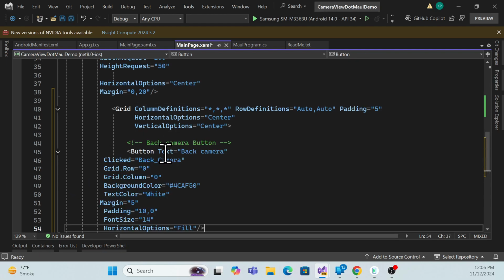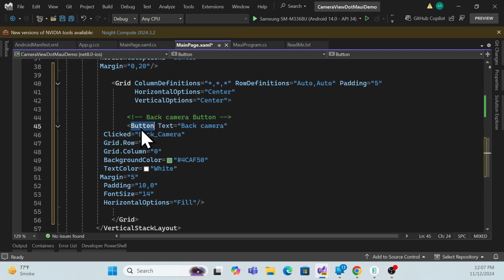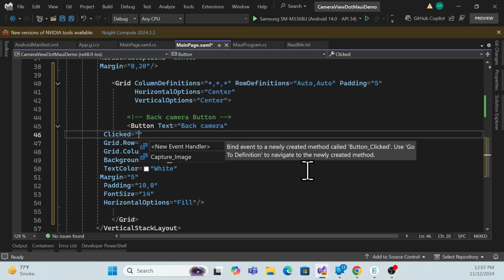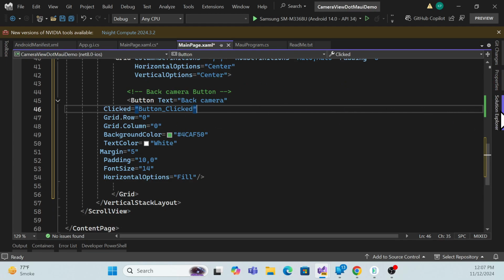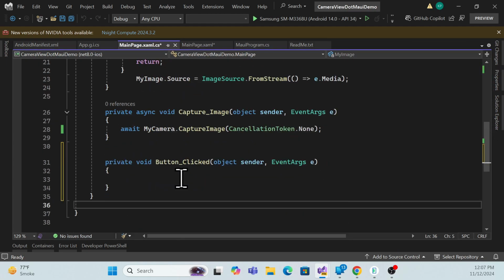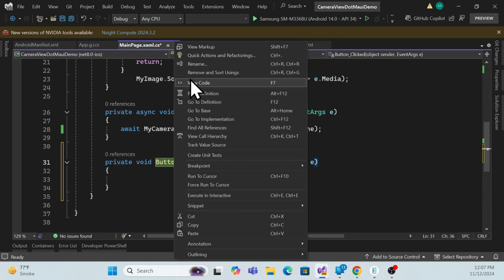So let me add this back camera. This is just a simple button, again I use that back camera, and also I just create a back camera event over here. So let me add, for example, a new event handler, right? So create that new event handler and just go back to your implementation. I will just implement there. So go back to here and just use this as a back camera.